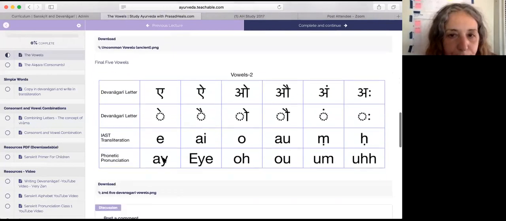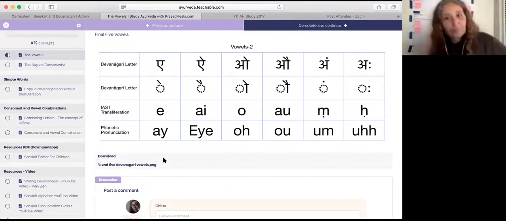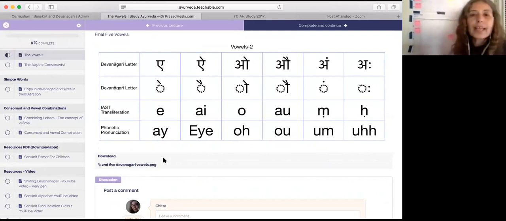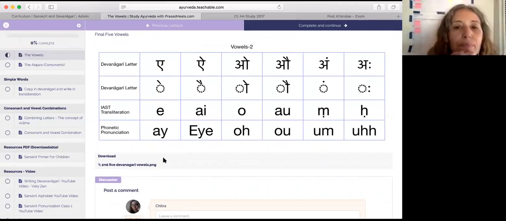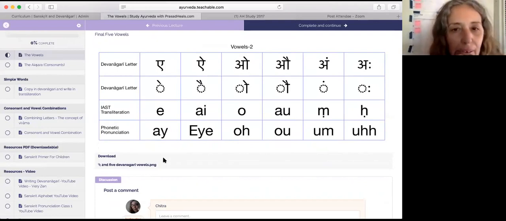I'm going away from that one to this one. So the next 4 here are a second set of vowels, which are a little longer. So it's A, I, O, ow.